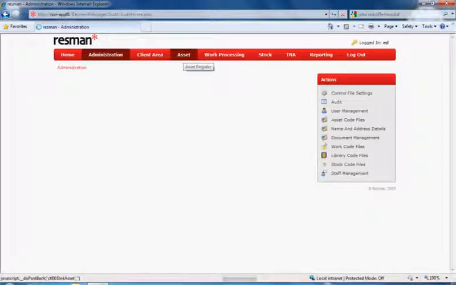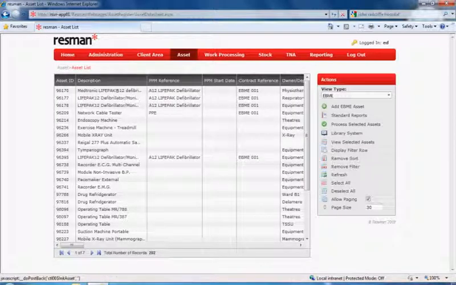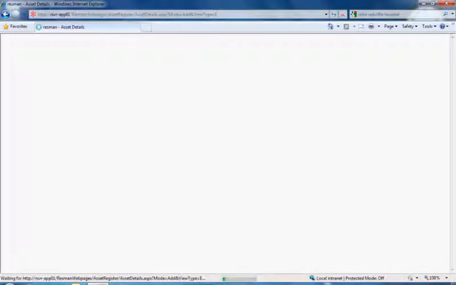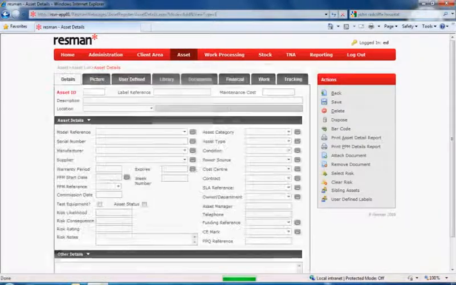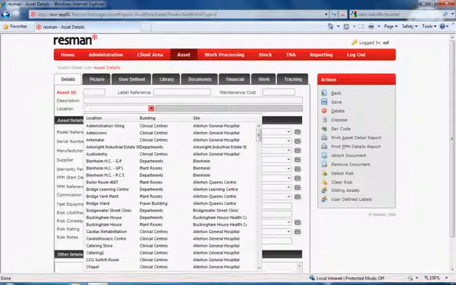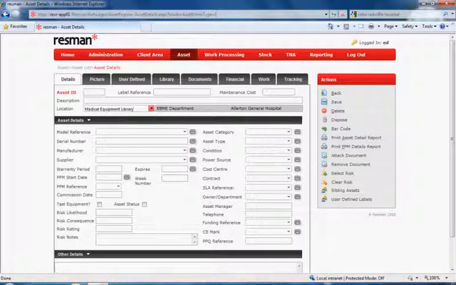We're now going to come out of the administration module, and we're going to work our way across to the asset module, where we'll find the library system. Also in the asset module is the opportunity to add an asset, and that's what I'm about to do now. So this is adding an asset to the system, not to the library. So I'll use the drop downs here to first select the medical equipment library as the location where the asset is going to be added to.